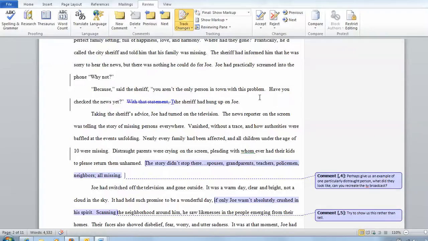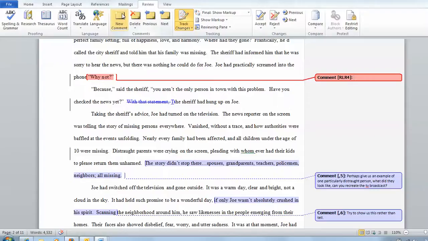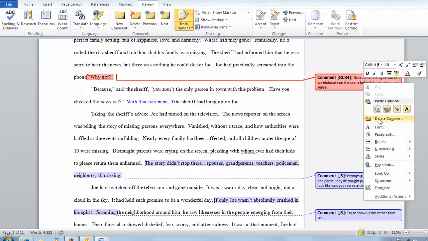So to add a comment, all you do is highlight the section that you want to comment on, and then you just come here to New Comment. And then I'm going to say, great bit of dialogue, but can we elaborate on the scene behind it so it makes more sense. So then the writer can come through, look at all of our comments, read them, see what we were referring to, and then he can right click and just say delete the comment, if he wants to delete it. He can leave it there if he wants to too.